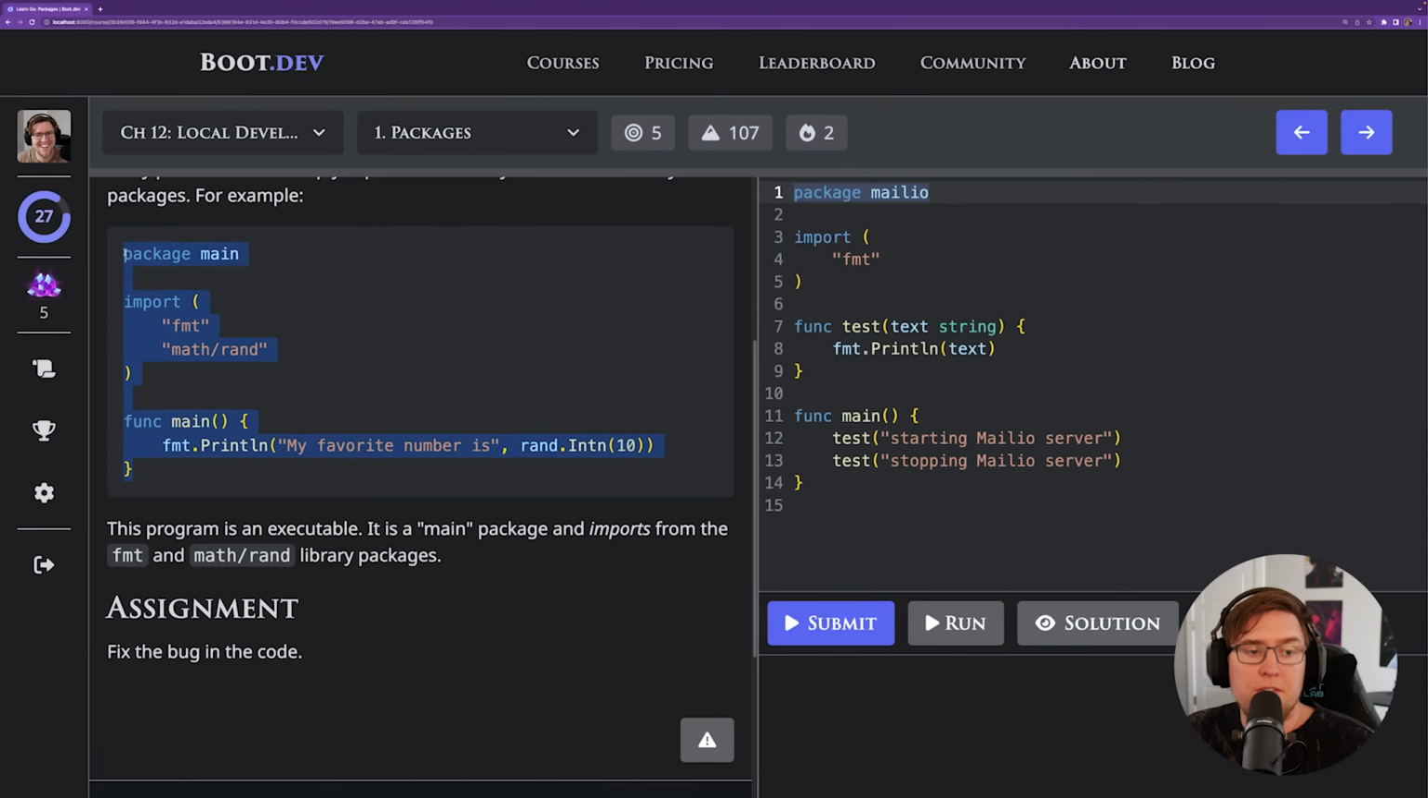So let's take a look at an example here. You're probably familiar with this style of code. It's what we've been writing all throughout this course. We've been writing within the main package because we've been writing executable scripts, right? Code that actually runs and does something. And then we have this import statement where we've typically just been importing from the standard library, but the standard library is made up of library packages, like the fmt package or the math/rand package.